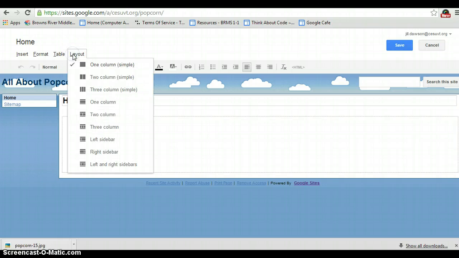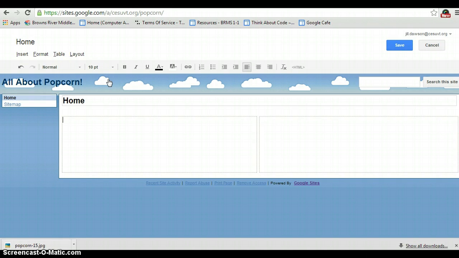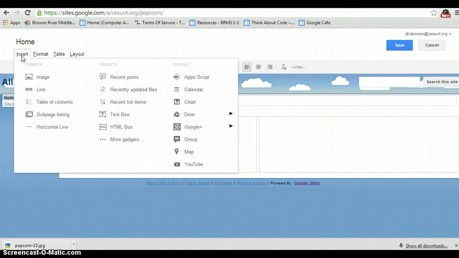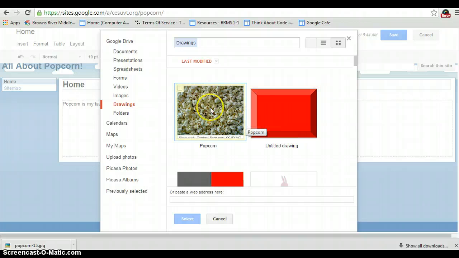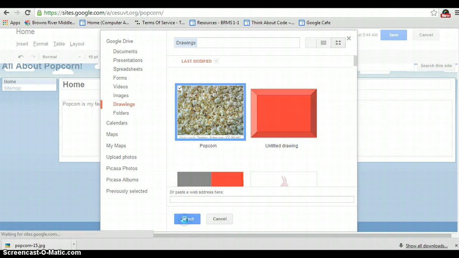You can change the layout, maybe a two-column layout. You can start adding text or images. If you wanted to insert an image, for example, you can go to Insert. I've got a picture in my Drive, so I'm going to go to Drive. I took a picture from photo.com, a Creative Commons licensed image of popcorn, and I put it into a drawing. And I did that so that I could easily put the citation on it. And I'm going to select that drawing.